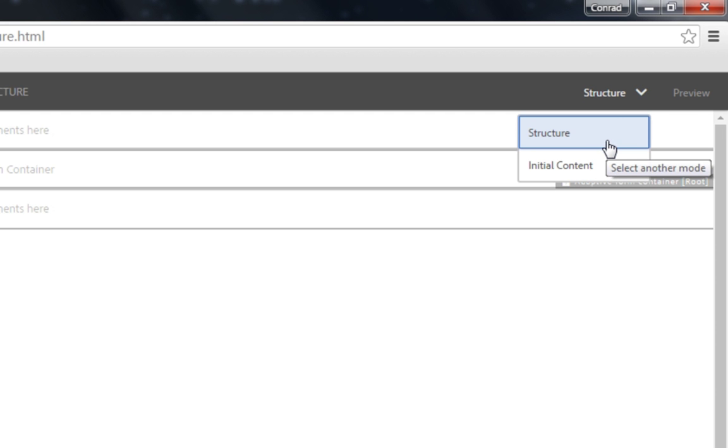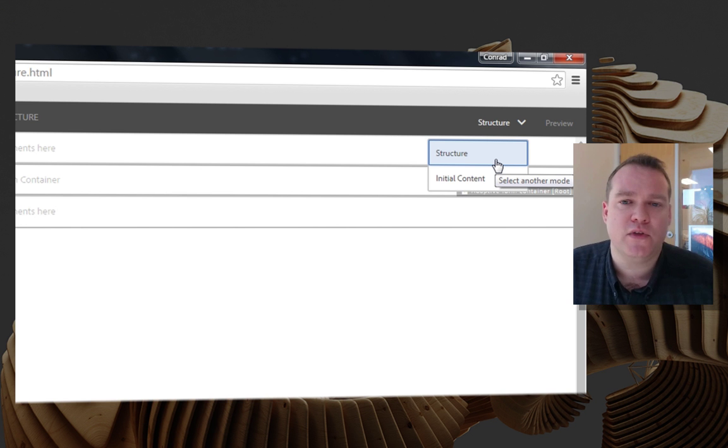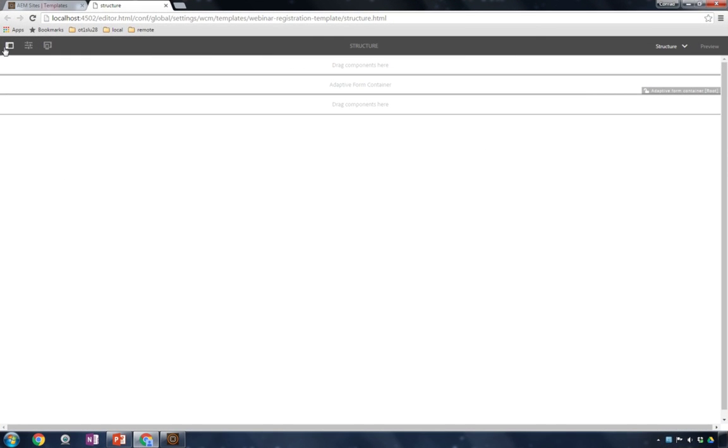The first is the structure view, and that gives me the ability to manage the structure, the format of the adaptive form template I'm creating, adding, for example, specific headers and footers that all of my form authors will use. The next view is the initial content view, and this gives me the ability to define some default content that will appear as my form authors use this template to create brand new forms. So let's start by looking at the structure and adding some of those components.